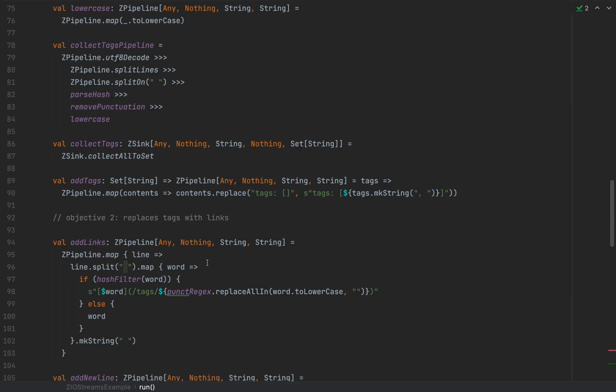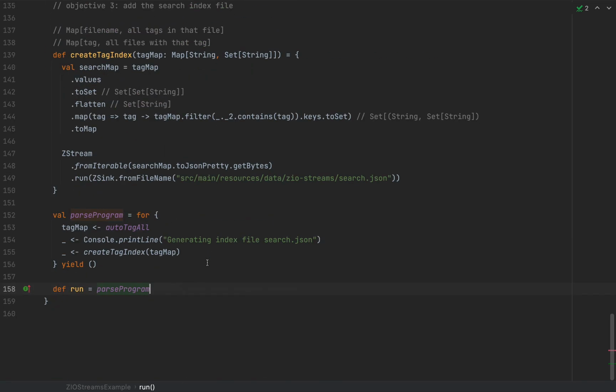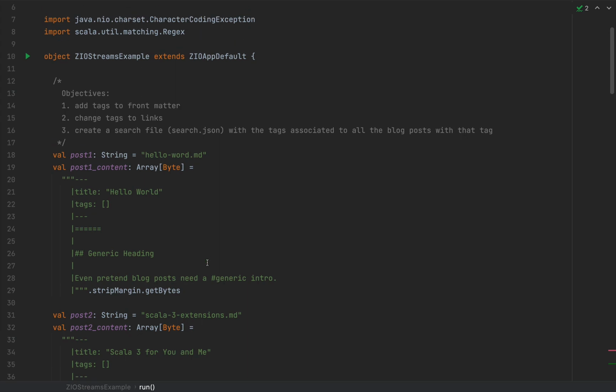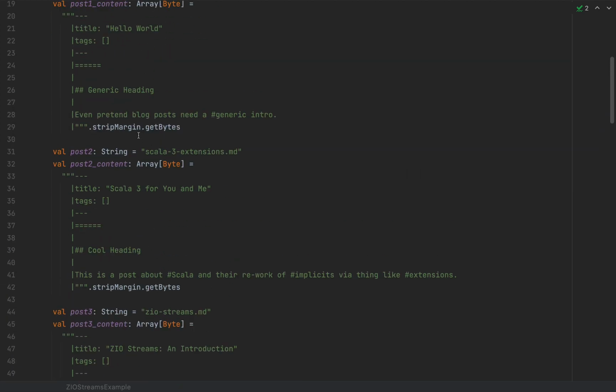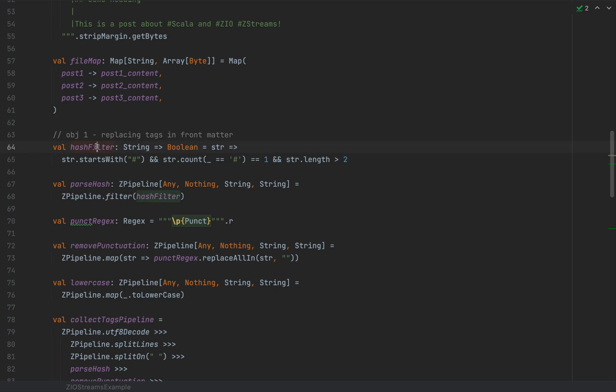I've written a lot of code. This can crash in any place now. So let me do a roundup of what we've done so far. So for objective number 1, we've added a bunch of filters here so that we can parse the blog post by lines and then by words. And the words themselves must have hash and so on and so forth described by the hash filter.